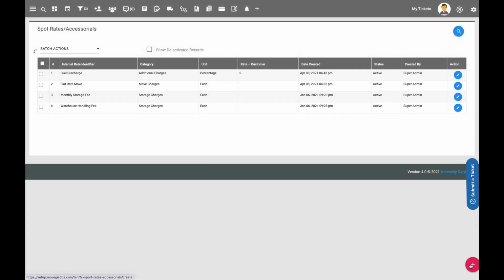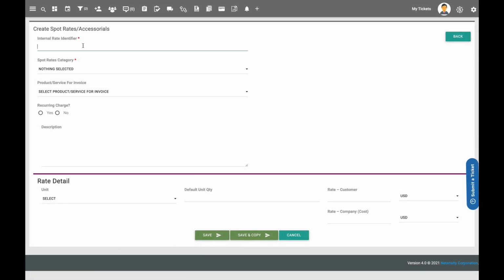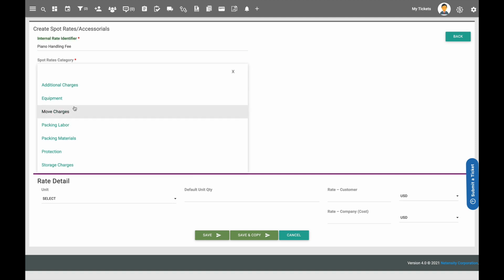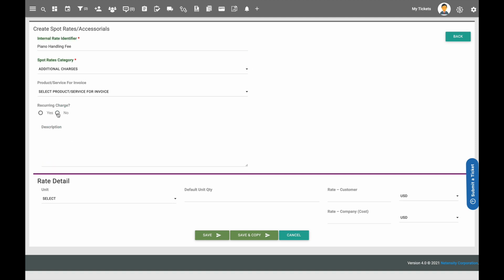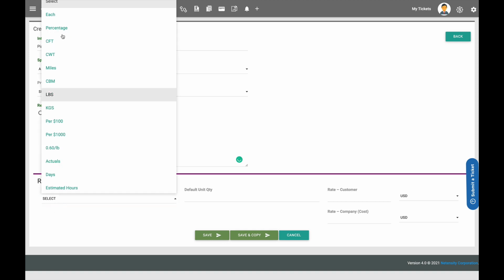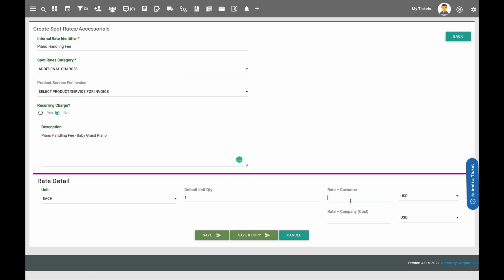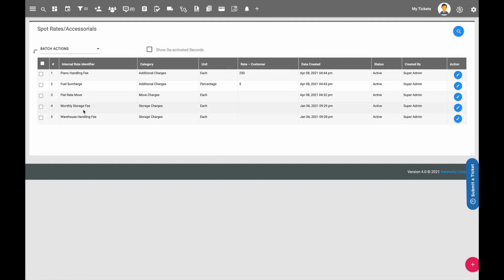And then let's go ahead and create a couple more. This time I'm going to create a spot rate for a piano handling fee, for example. And we'll once again select additional charges. So unit would be each, quantity 1, and then rate would be whatever you charge for the piano handling fee, and click save.